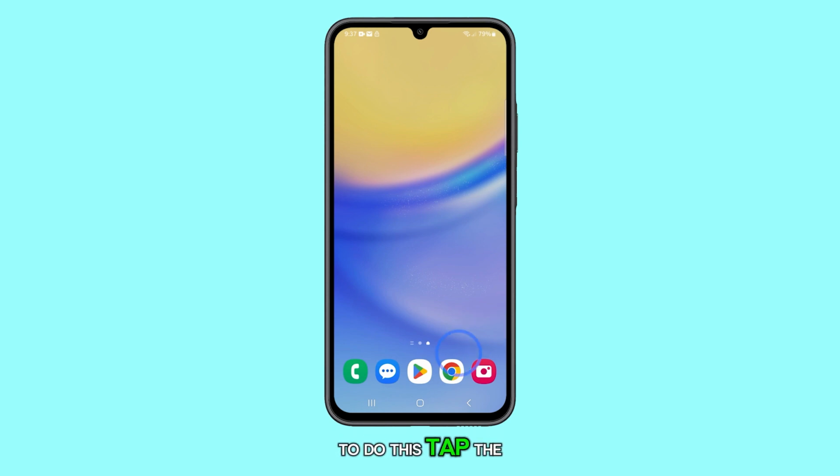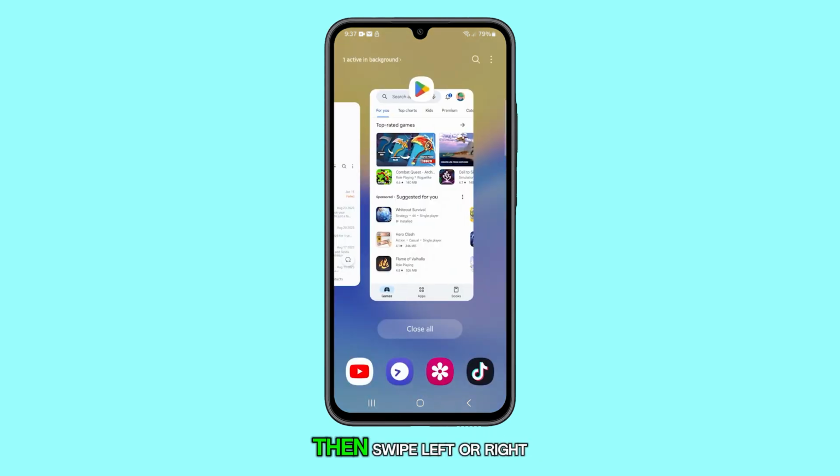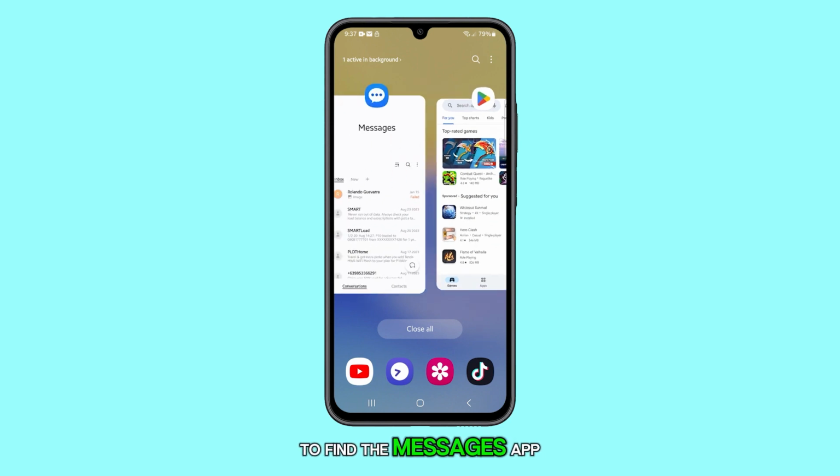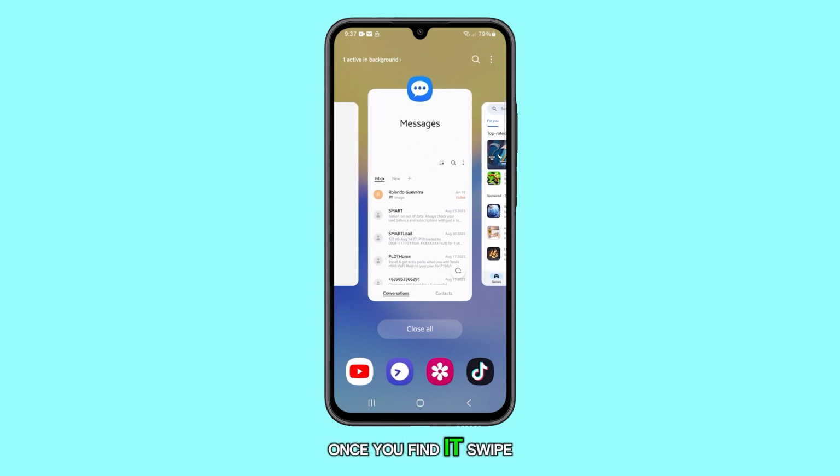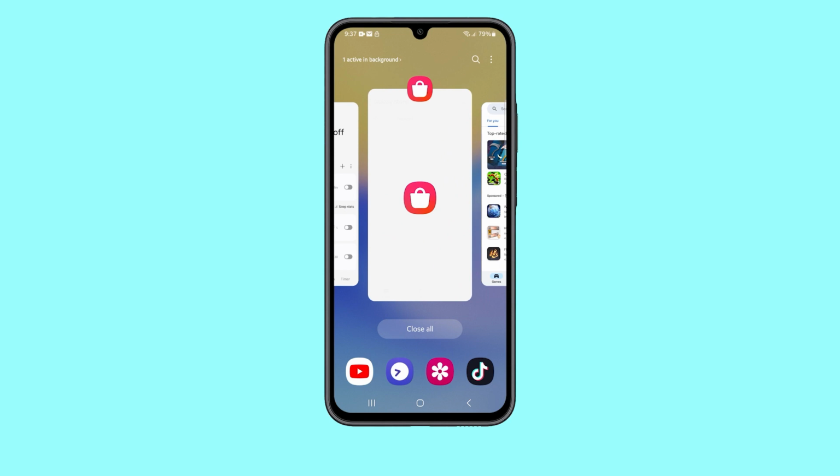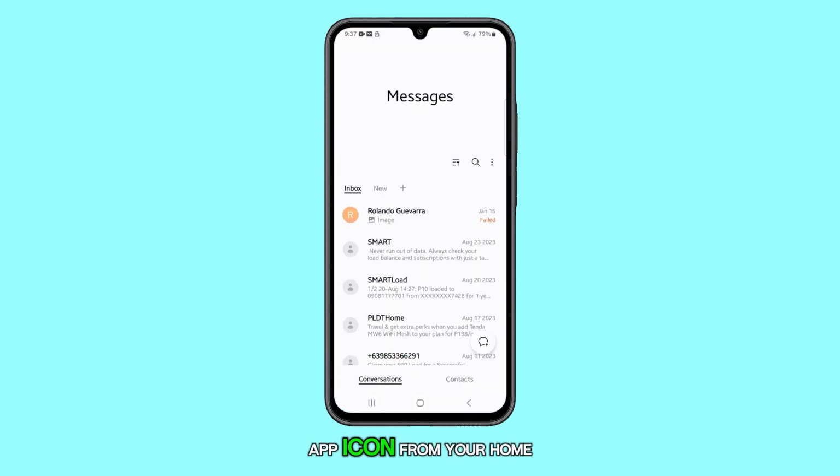To do this, tap the Recent Apps key. Then, swipe left or right to find the Messages app. Once you find it, swipe up on the app to close it. Finally, tap the Messages app icon from your home screen or app drawer to reopen it.